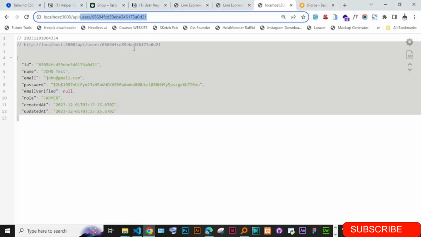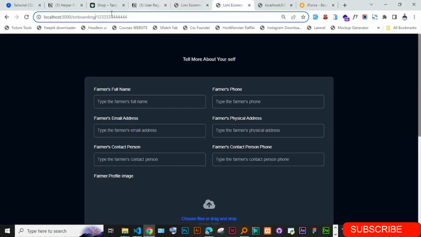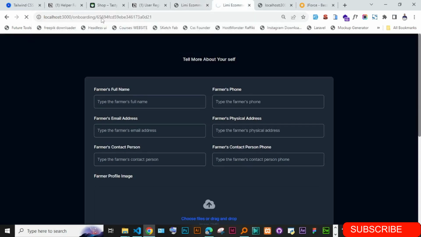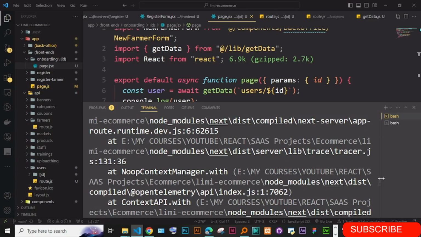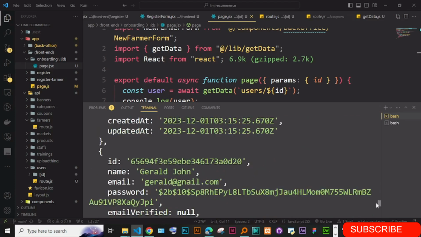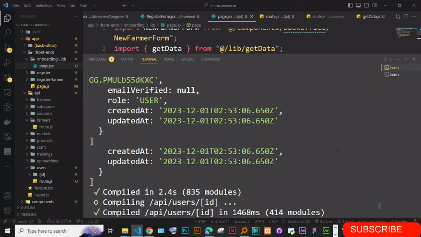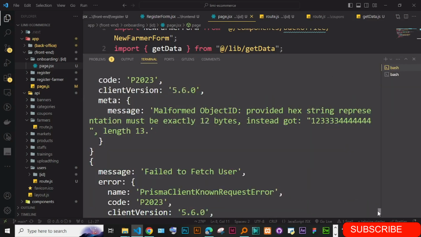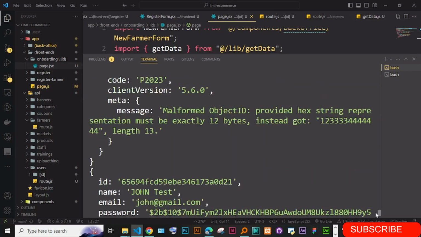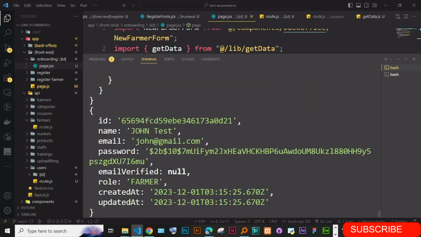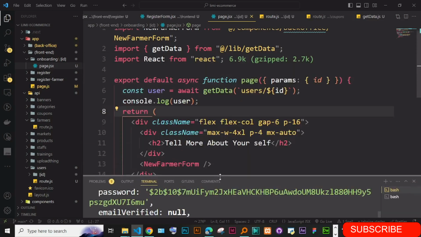Okay, make sure that you copy this ID, and let's go to the onboarding page and let's pass in this ID just like that. Okay, so we are still on this page now. If I check on the console, let's see, you can see that I have a list of users, of course, and then here we must have a user. Okay, so you have this user, as you can see, John Test at Gmail, blah blah blah blah, and the role is a farmer. Okay, so we can just get this person to this point.